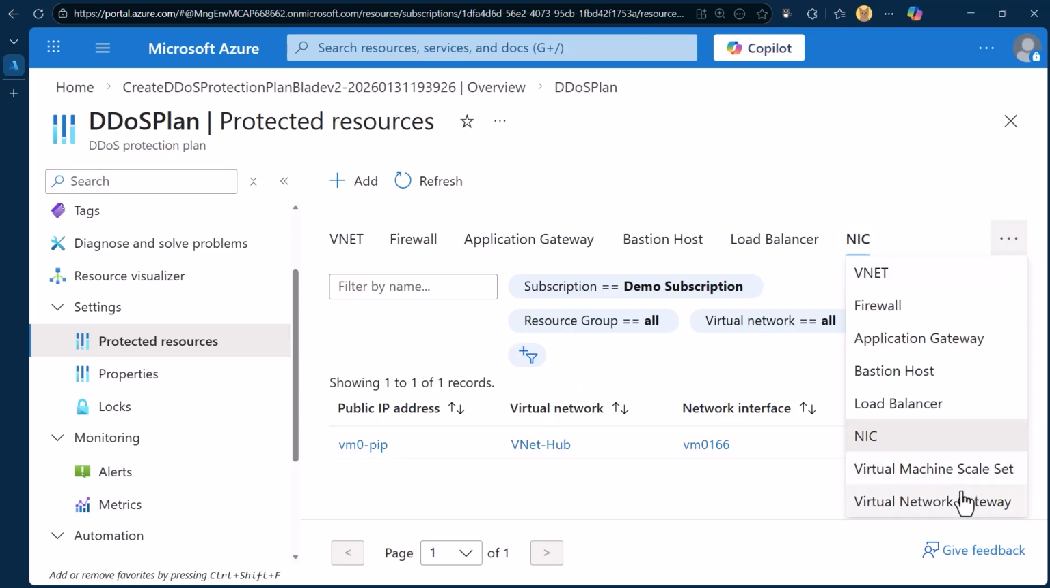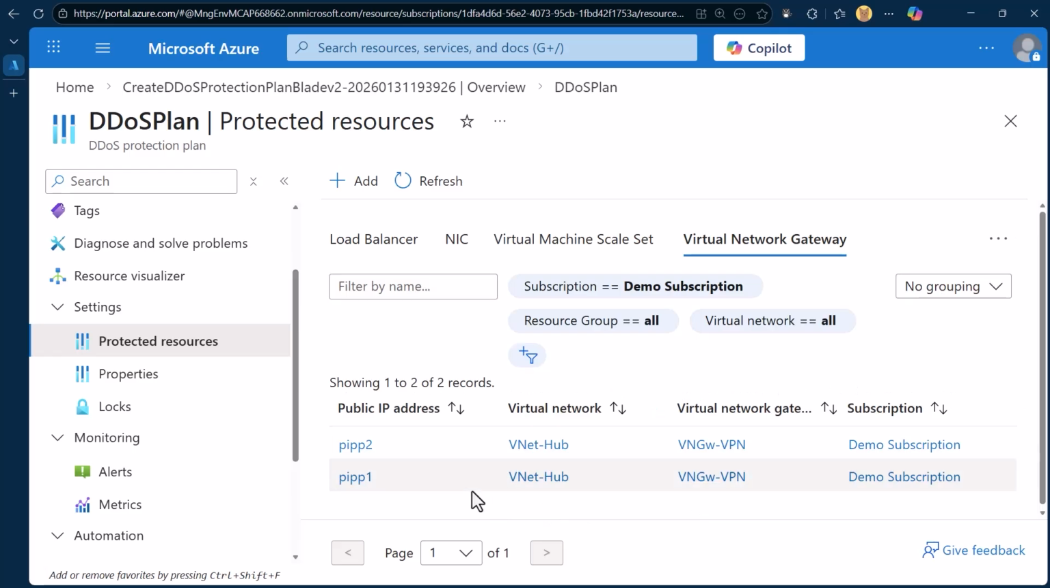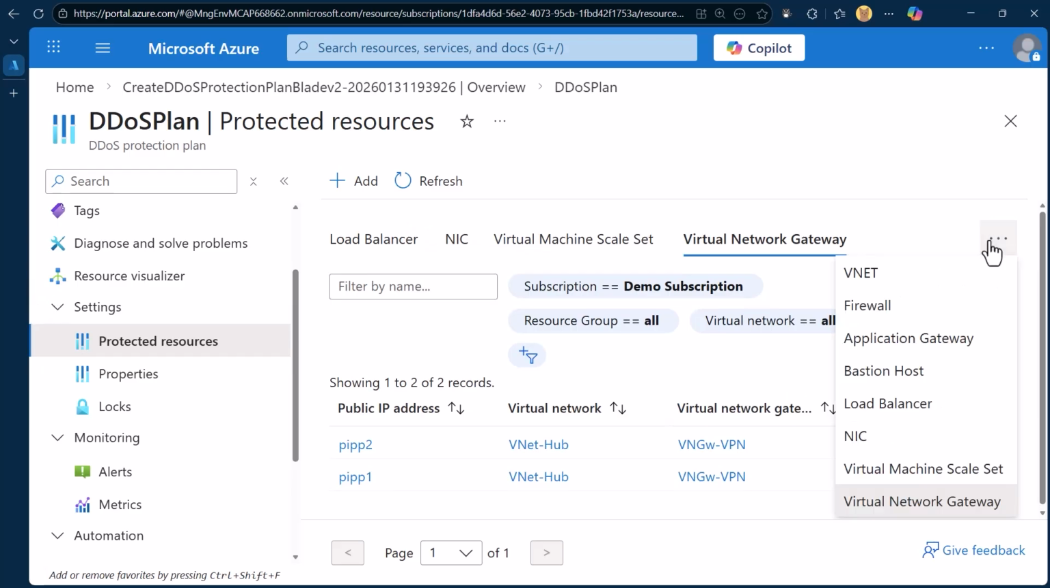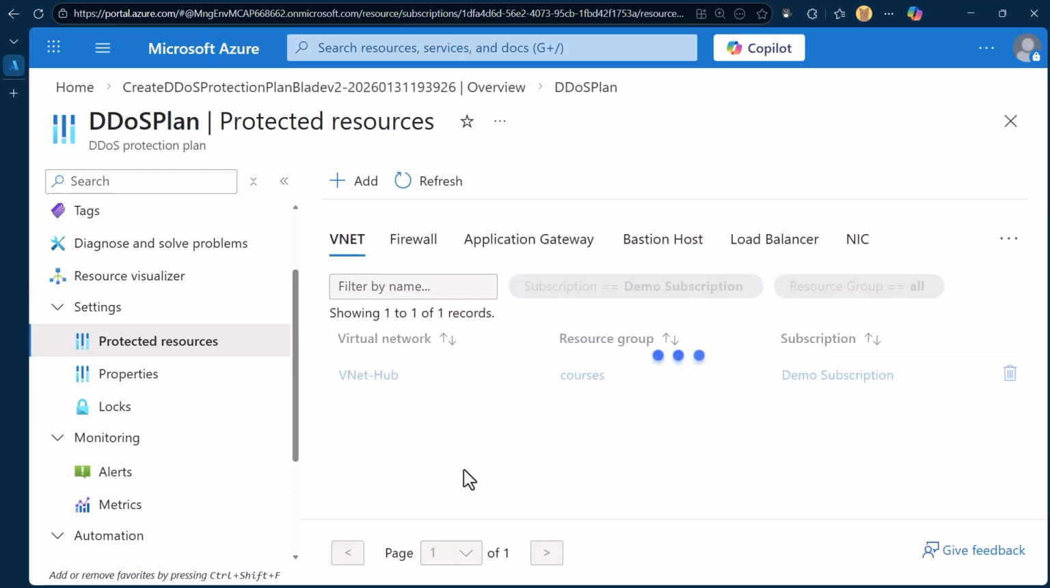We also have the virtual network gateway that I created for VPN. That will be the public IPs 1 and 2, and that's pretty much it. So that's the things that I have in my environment now. So I'm already protected just by adding these virtual networks. Let's go back to the presentation.